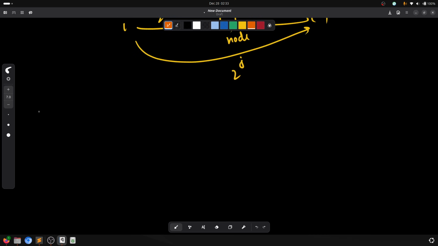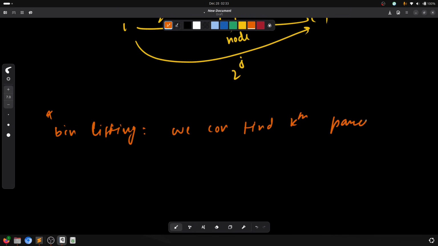I'll just write a description here. Binary lifting: we can find the kth parent of a node in log n complexity. So we can find the kth parent like this.